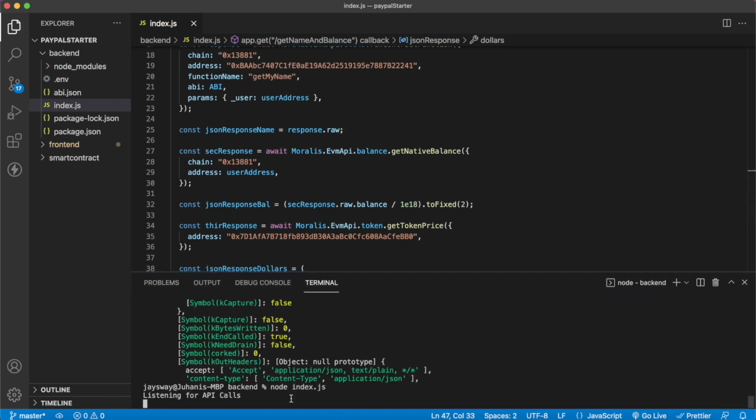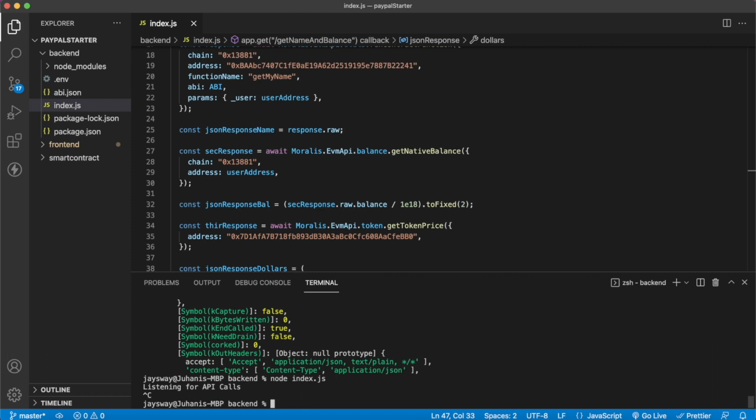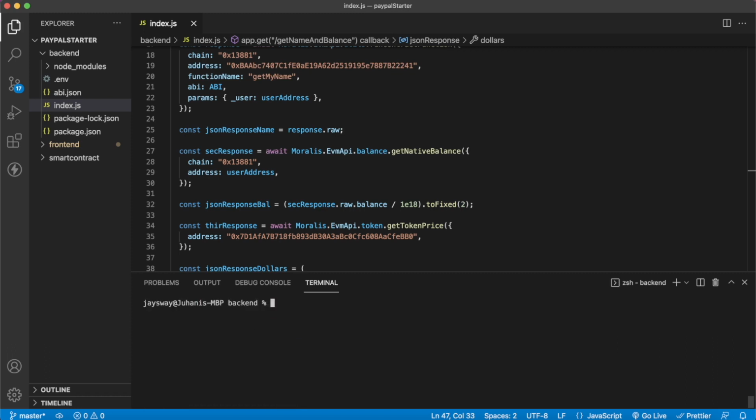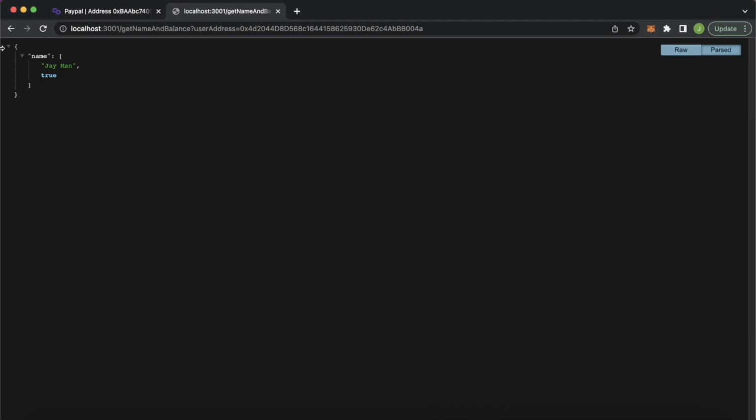Let's open up our terminal. Let's go ahead and run Ctrl+C, clear the terminal, and go ahead and run this again, node index.js. And now as we go to Google Chrome where we made our request, as we refresh this, we should get two other keys, our balance and dollars. Let's go ahead and refresh. And look at that, we get that exactly.